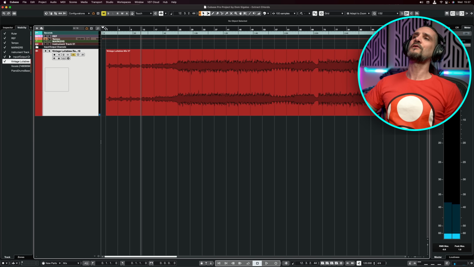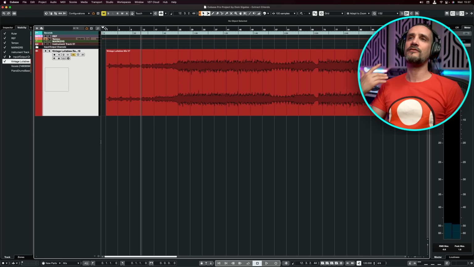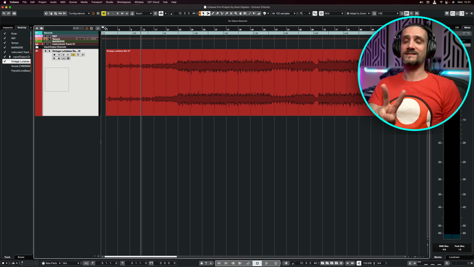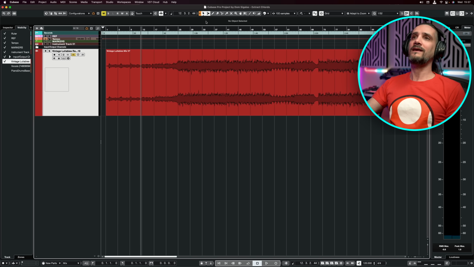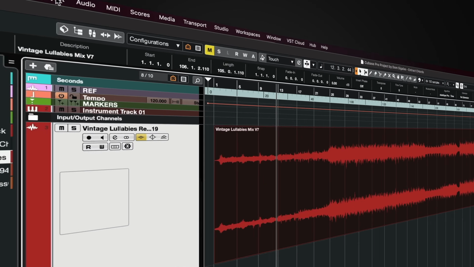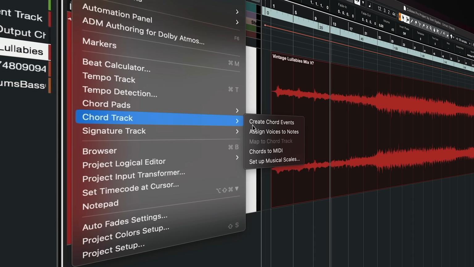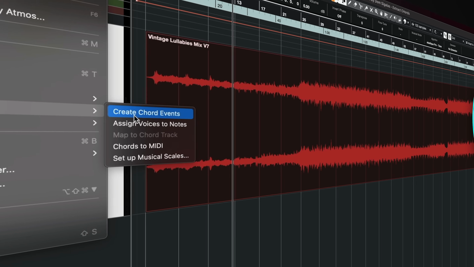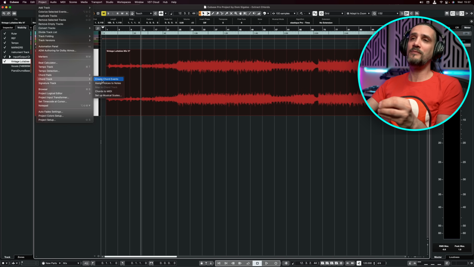Head? Okay, so let's say I want to extract the chords out of this track. How can we do this? I'm going to show you two ways that you can do this. The first way is you select the audio file, you just click on it, and then you go Project, Chord Track, Create Chord Events. And now I think it's really remarkable to see how fast Cubase does this.